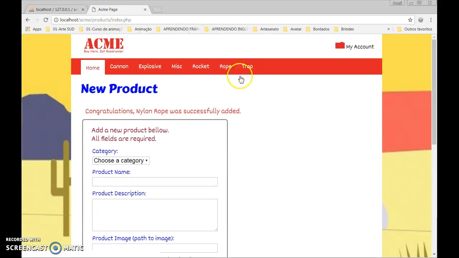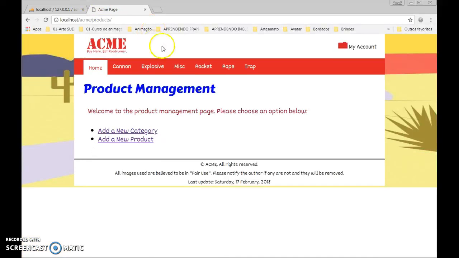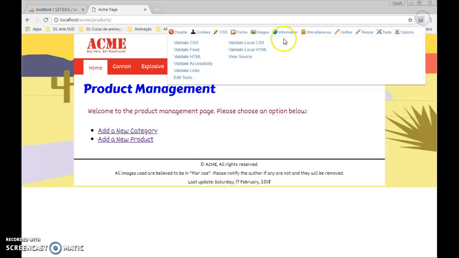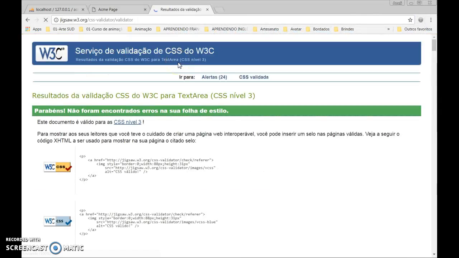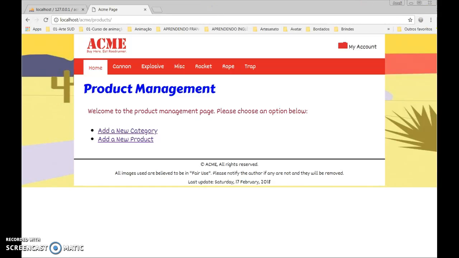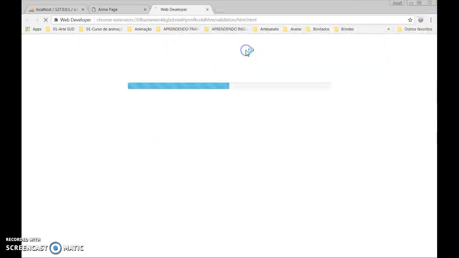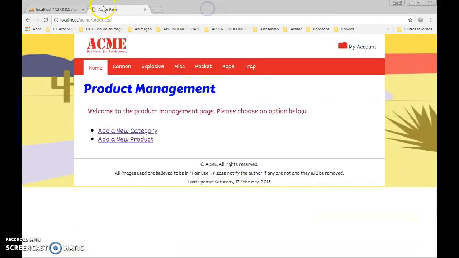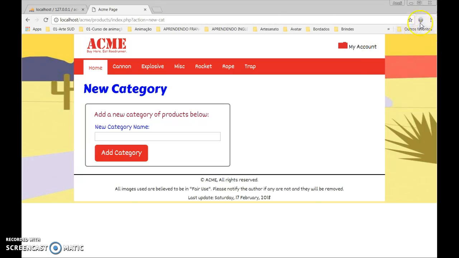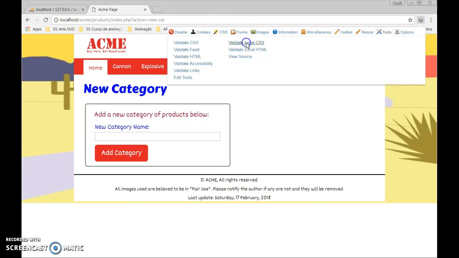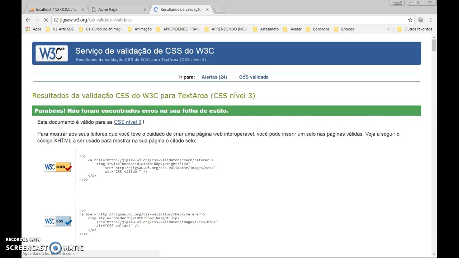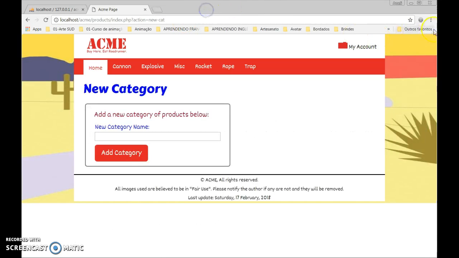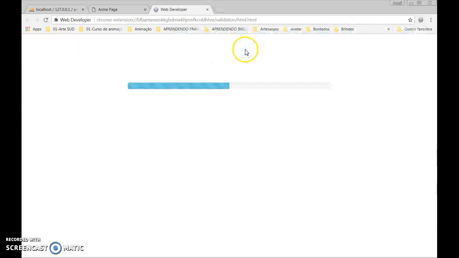Okay, now I will go open again the products management and check CSS validation, okay, and HTML validation. Okay, let's do it on the category. Okay, HTML.